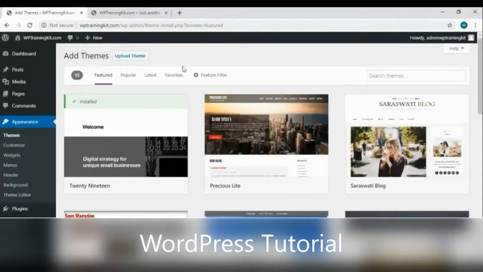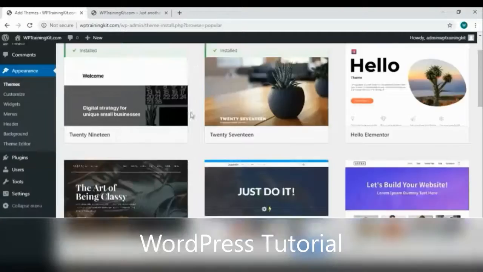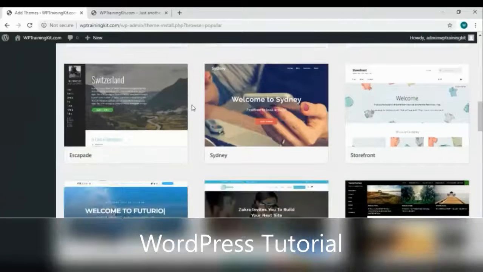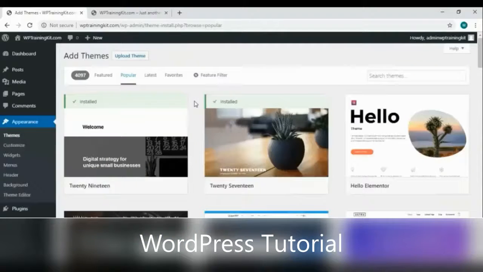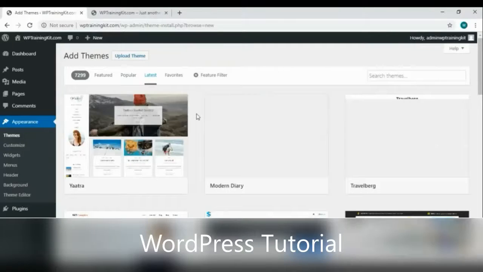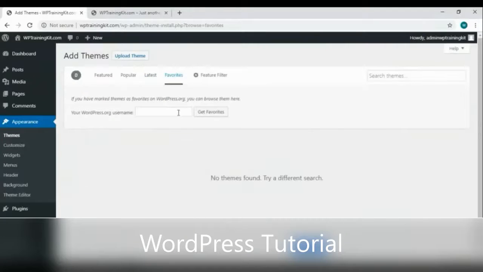Here, more themes appeared. You can search category-wise, like Popular. Click on it. Lots of themes are available in this category. Similarly, there are so many in the latest. The next is Favorites, which is empty right now. We haven't marked any favorites.